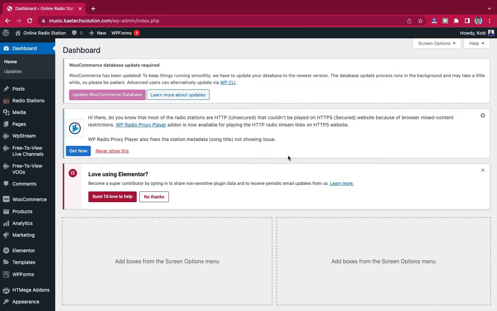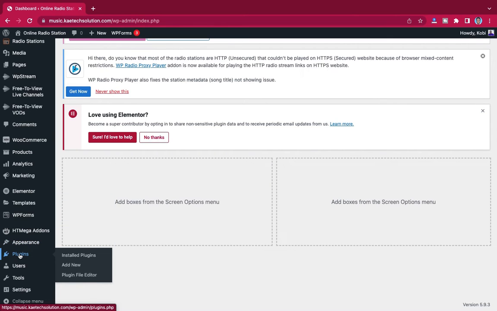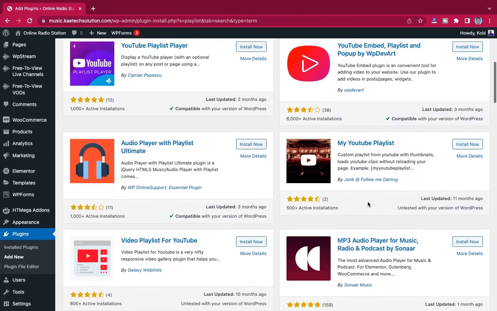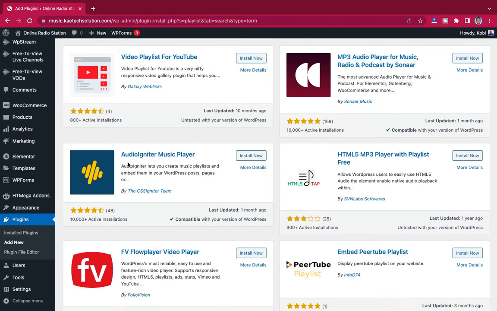To create a playlist, all we need to do is log on to your WordPress admin dashboard, hover over here and go to plugins. We're going to add a new plugin, click on add new, and then search for playlist. What we are looking for is this one over here, Audio Igniter Music Playlist. That is what we're going to use.